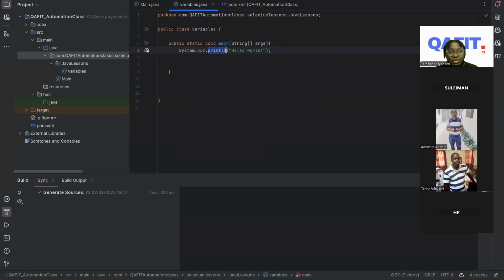If you are saying print line, it means that you are expecting a line after this print statement. But if you use print, only print, it means you're not expecting an extra line. So let's see if we can get the difference when we execute. Once you execute your code here in IntelliJ, you already see how this is being picked, right? You can also execute it from here.